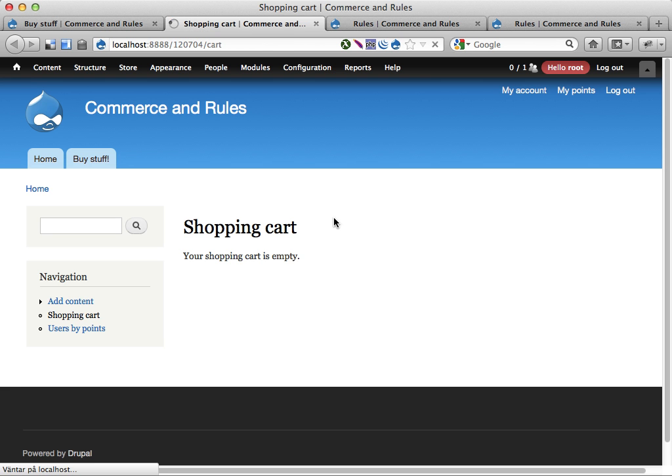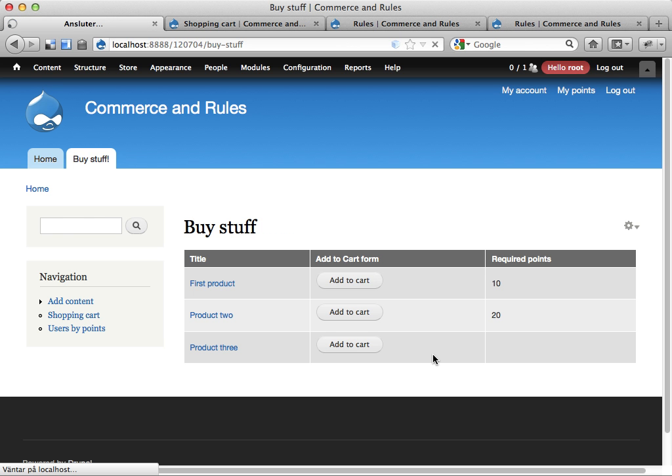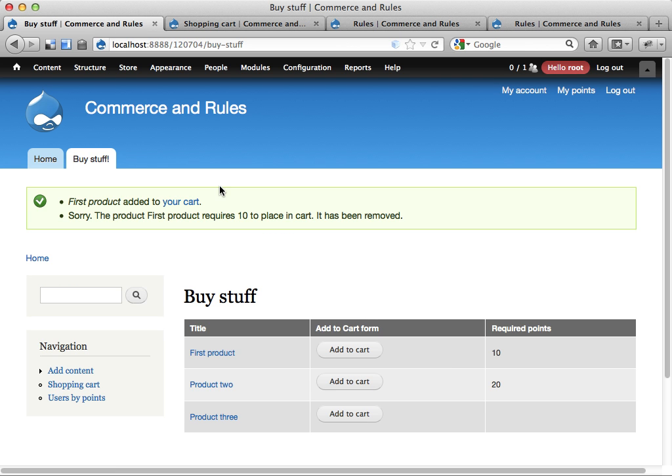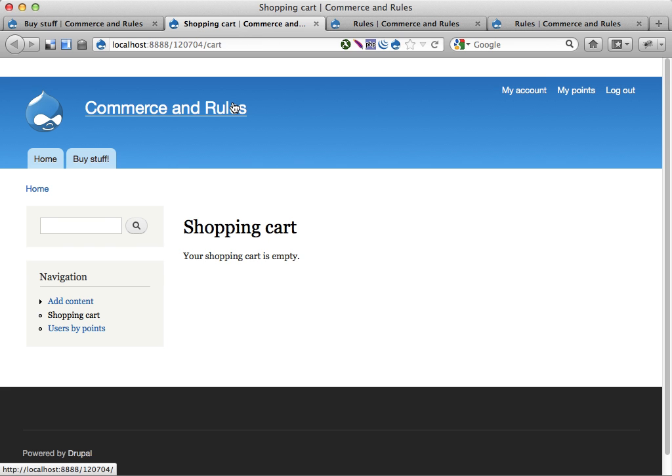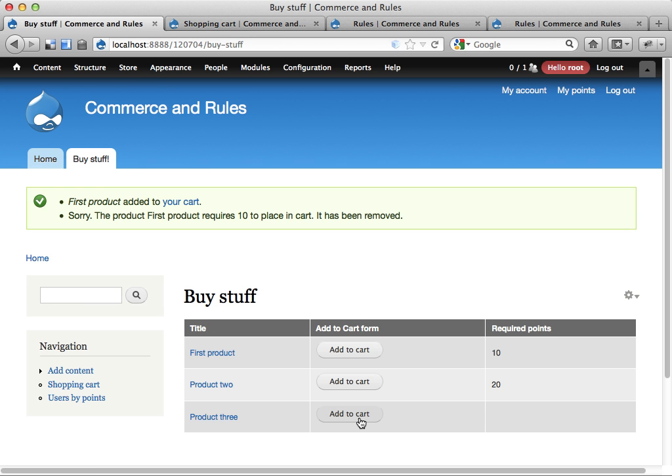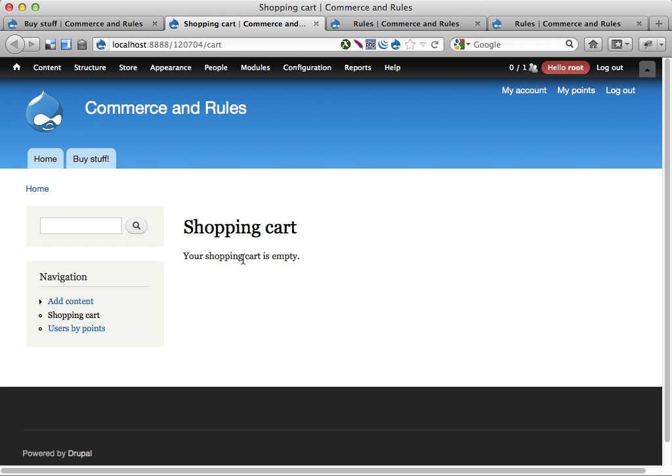So here's my shopping cart. I'm reloading the page. It's empty. And I'm adding my first product to the cart, and it reacts as usual. First product added to your cart, and then it says sorry, the first product requires 10 points. You should probably say here to be placed in the cart. In the cart, it has been removed, and we can see here if I reload, I don't have anything in my cart, but I can add this product 3 because I have enough points for that.